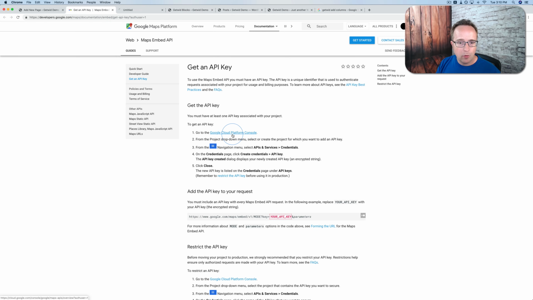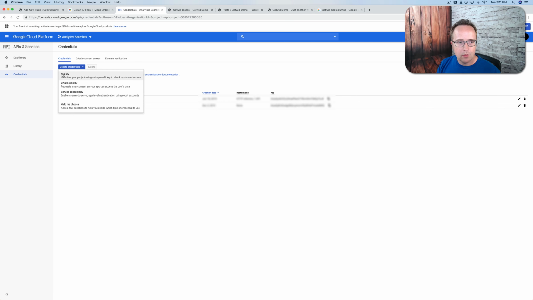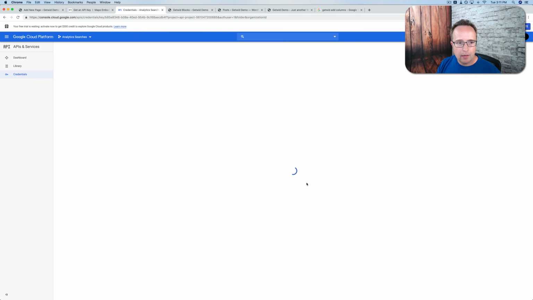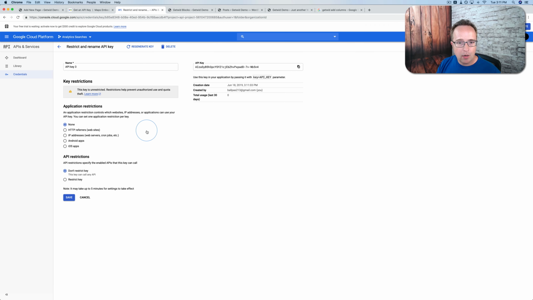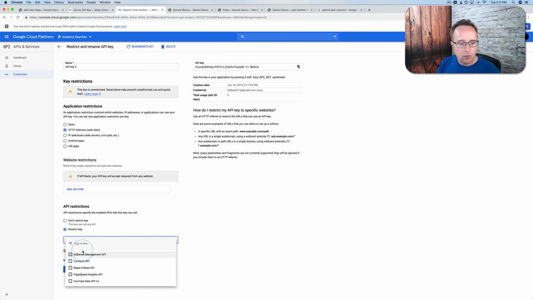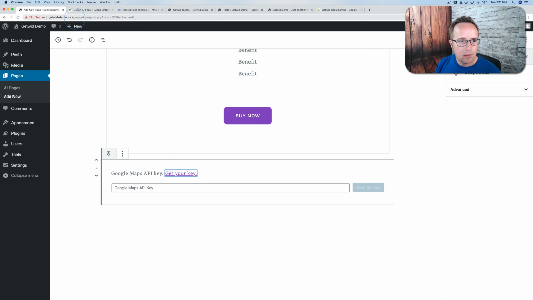Go to the Google Cloud Platform console, click on the hamburger icon, click on APIs and Services, click on Credentials, click on Create Credentials, Create API Key. Here we have our API key. Need to restrict the API key, which means we basically say where it's going to be used and where it's allowed to be used. So we choose a website, then we enter the website URL, and we choose restrict key, and we choose the Maps Embed API. And then for the URL, my site is this right here.